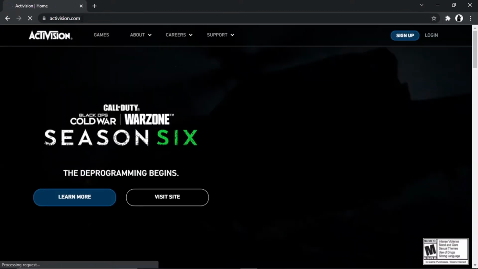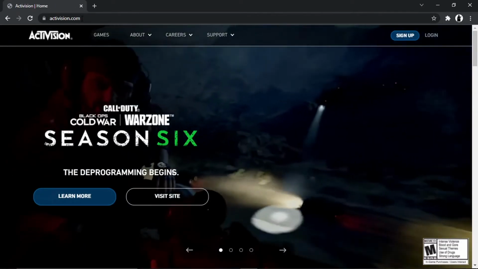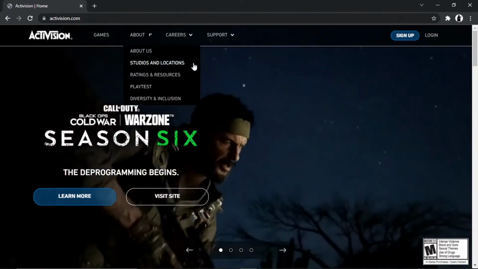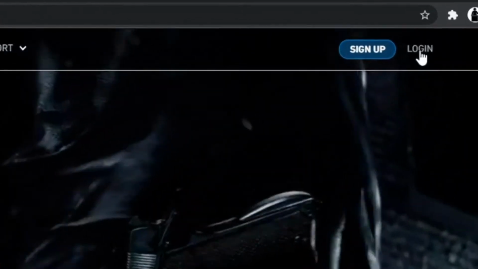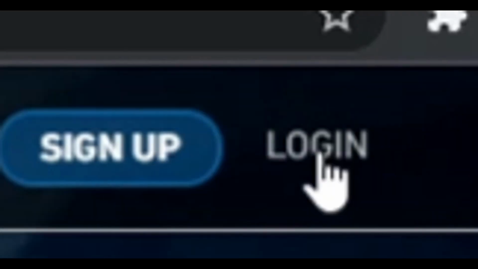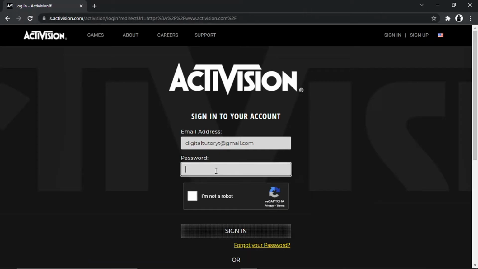And then if you're not already, what you want to do is go ahead and log into your profile. So what you want to do is come to the top right hand corner and click the login button. And then you just want to enter your associated email and password. And then just click the box below to do the verification and click sign in.